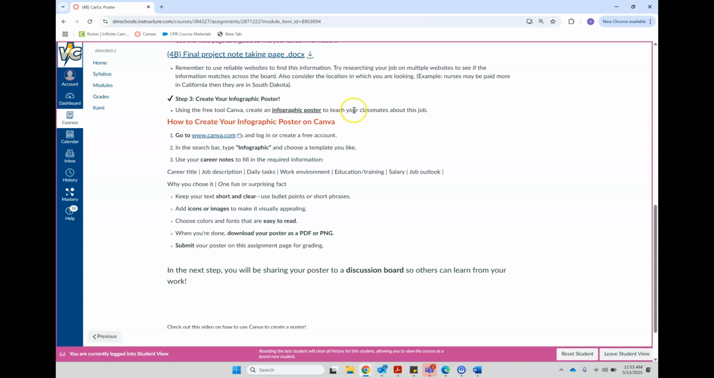Once you're ready to create your poster, we're going to be doing an infographic poster on Canva. Here are step-by-step directions. You're going to go to Canva, log in or create an account. It is free. If it ever asks you to pay, then you're going to skip that and go back and pick a free item. In the search bar in Canva, we're going to be typing infographic and choosing a template. And then we're going to use those career notes that I just showed you to fill in the required information.